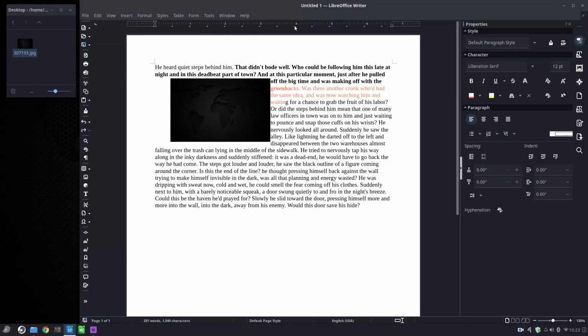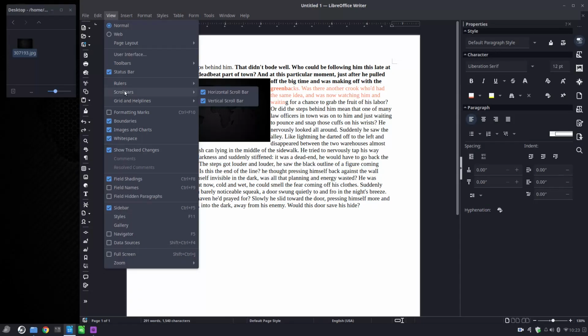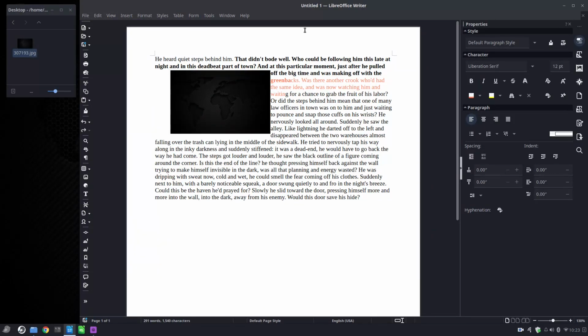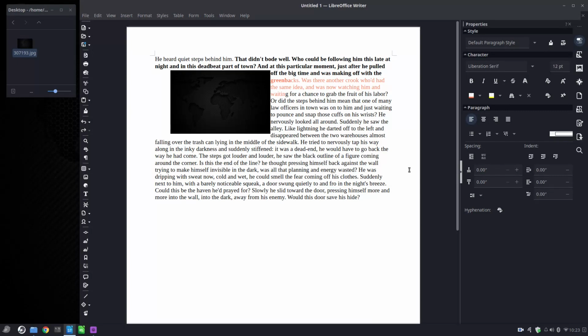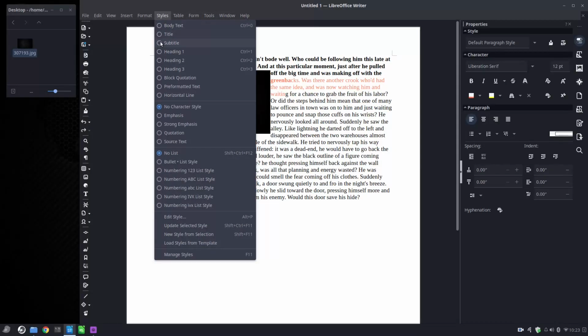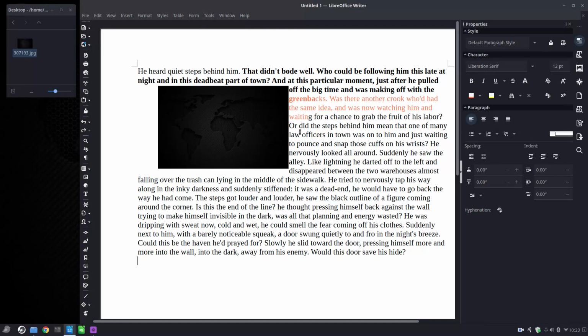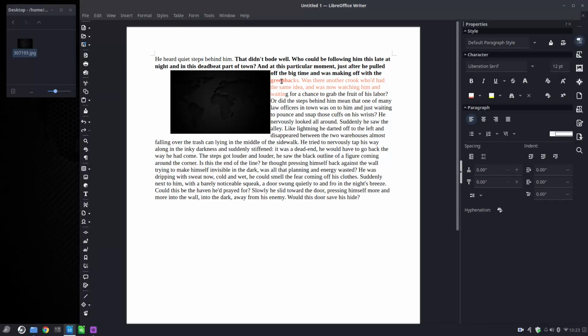If I don't want this ruler, I can disable it. So now I have the page from the top to the bottom of the application. Of course, I can disable even the status bar from here, View, and uncheck status bar, and I have more space now. And you have access to everything from the menu. This is one way you can personalize your LibreOffice. Let's move this back to the top.